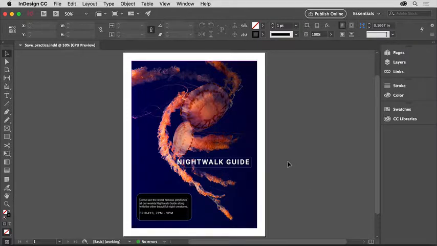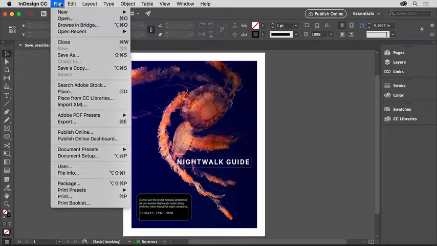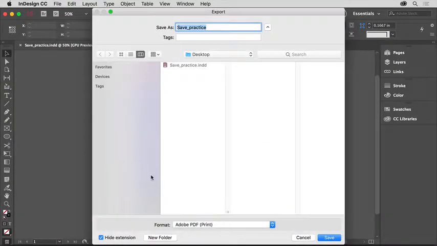At times, you may just want to send a visual of the artwork you're creating in InDesign. You can do this by exporting your document as a PDF. By choosing File, Export, you can choose Adobe PDF Print as the format, and anyone with a free PDF reader can view it.